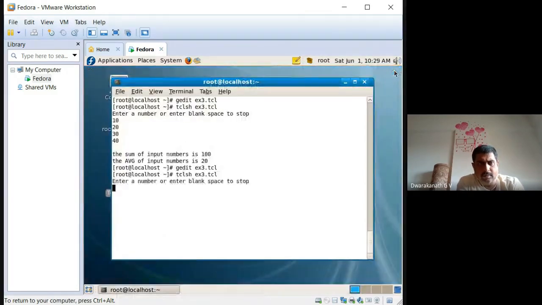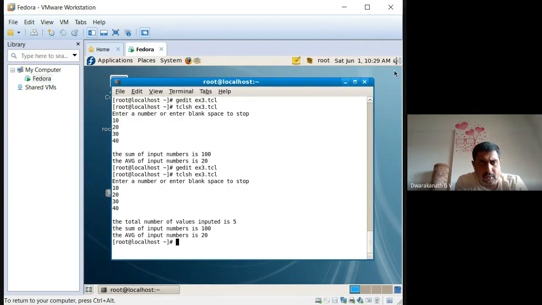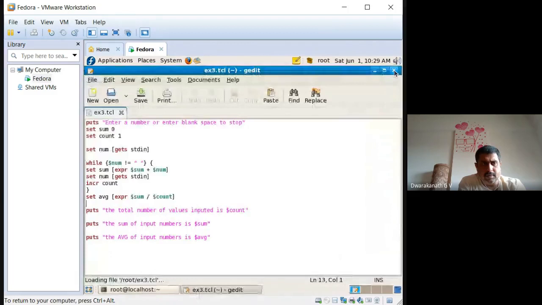Run the program again. Again I'll give the same thing: 10, 20, 30, 40 and a space. It shows 5 values, but only 4 are there; it's taking 5. That's why it's giving 20, which is wrong. So what we have to do is go back to the program. The count is coming one more, so make it 0. Save this and let's check it.